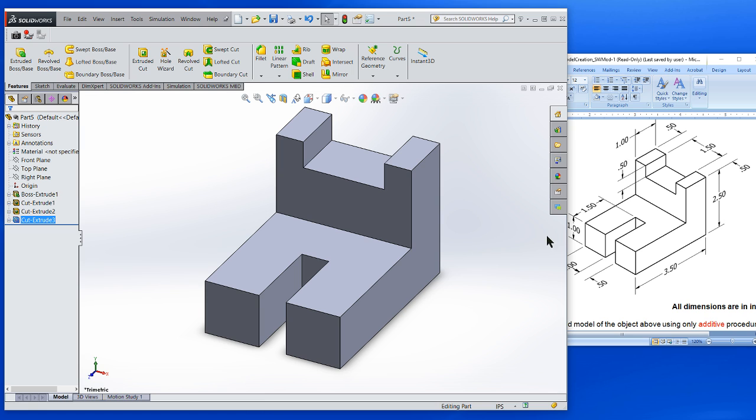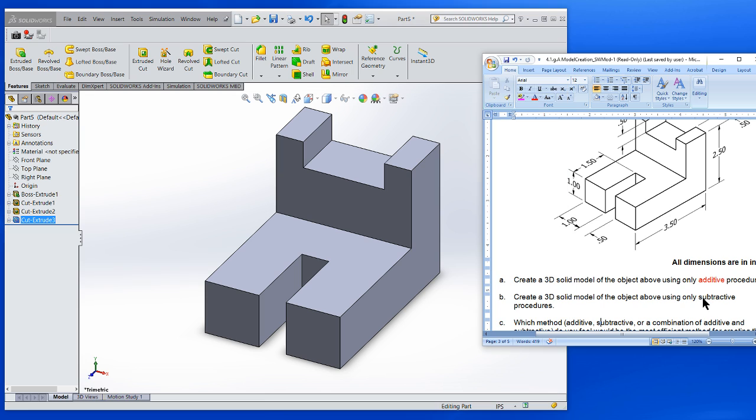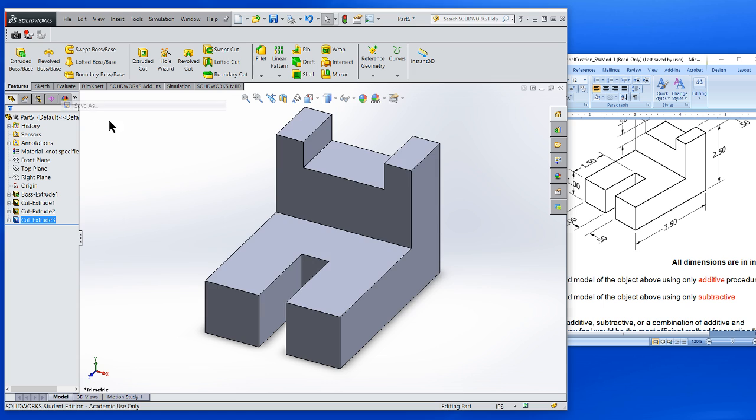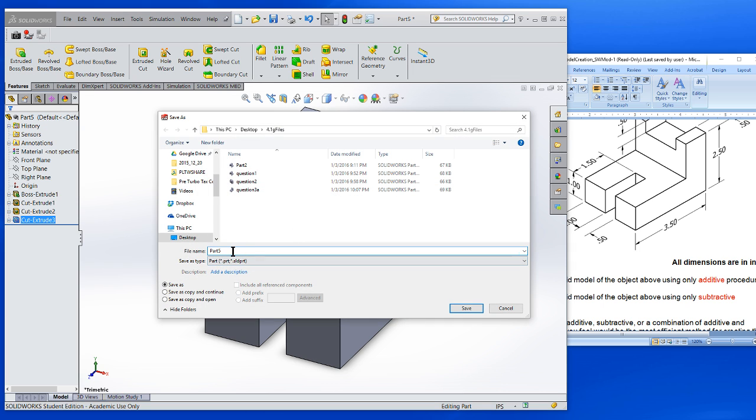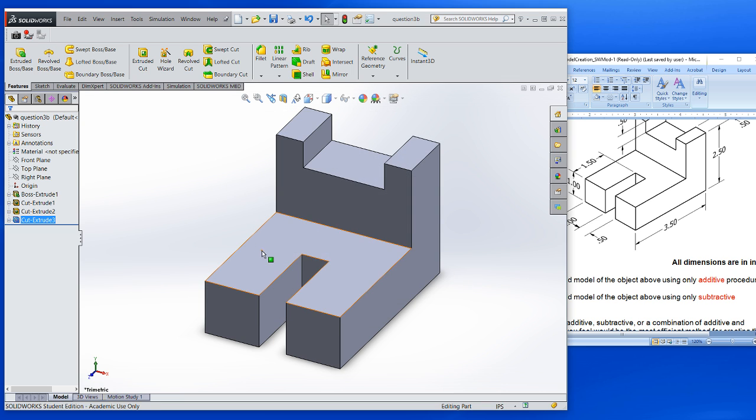And now I've made that same part, except I've done it all with subtractive modeling. So this was the subtractive model portion. I'm going to go File, Save As. This time I'm going to call this question 3B. That's question 3 in module 4.1G.